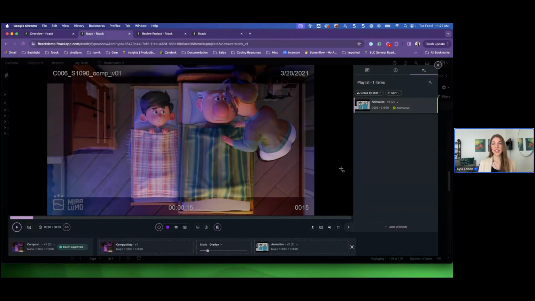And that at a very high level is all of the features in the review player. There are a couple of additional features that will come in the client review interface specifically, which I'll go over in a little bit. But in terms of the internal review, this is everything that is available to you.